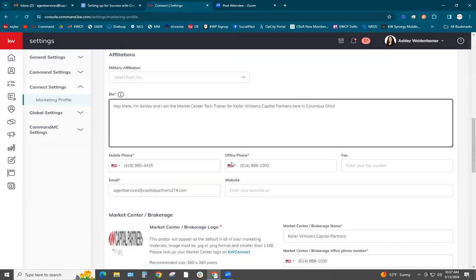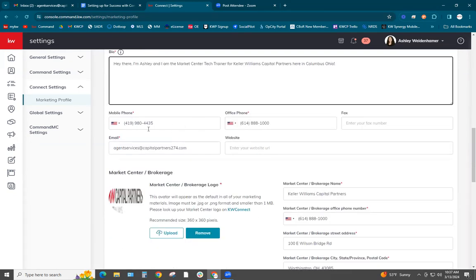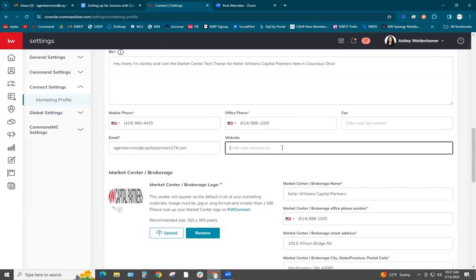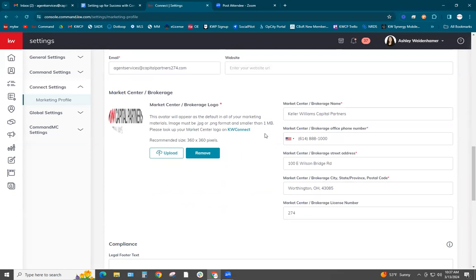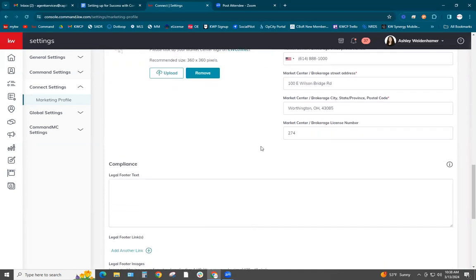Mine's kind of basic. Phone number, so my cell, the office number, my email address. You can type your website in right here so that it'll show up on some marketing, so you don't have to type it yourself when you're going through that. Then the Market Center brokerage information: the Market Center logo, the office location, our brokerage license number, Market Center name, that sort of thing.